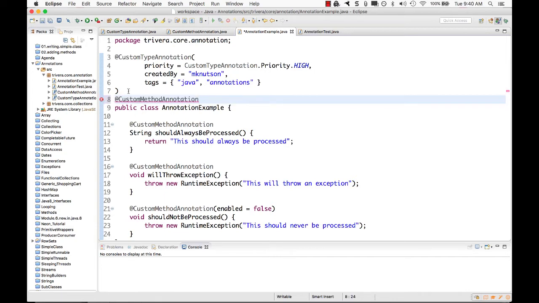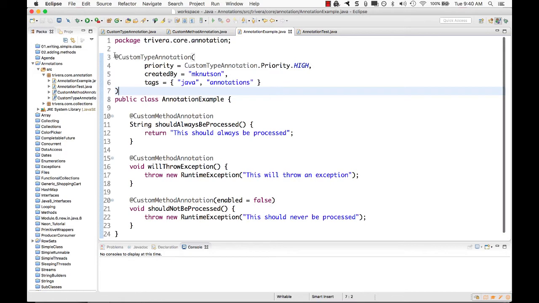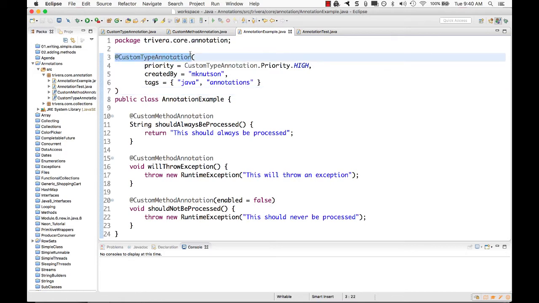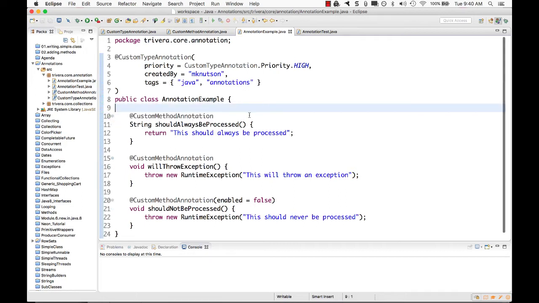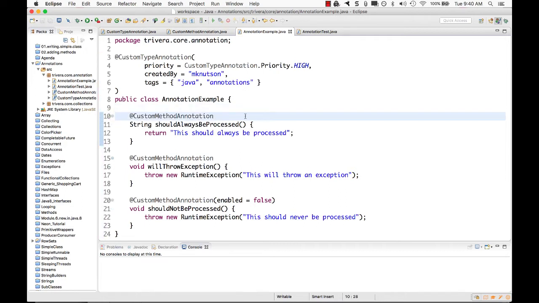The same thing is true for our custom type annotation. If I did this again, I am going to get a very similar exception. It is not allowed for this location. So this allows us to scrutinize where the annotations will be and can be placed.